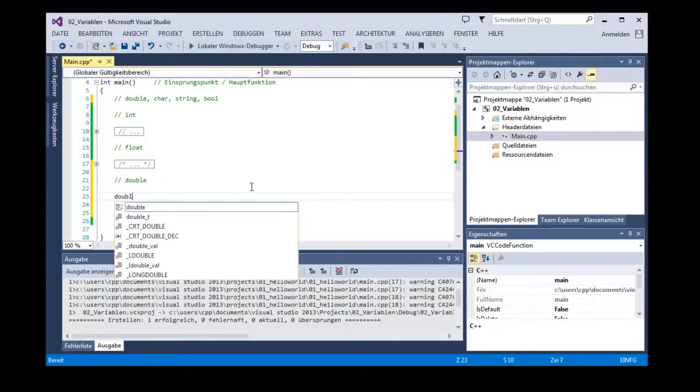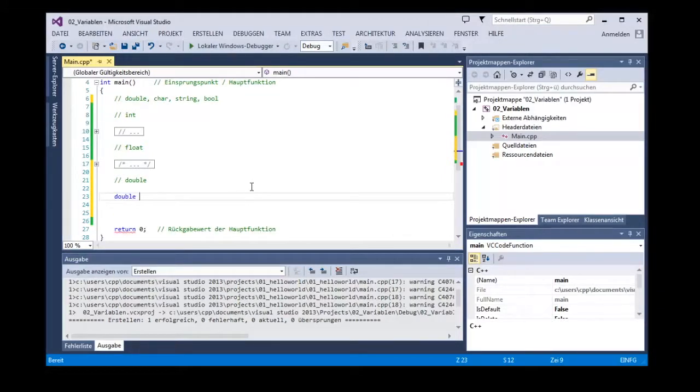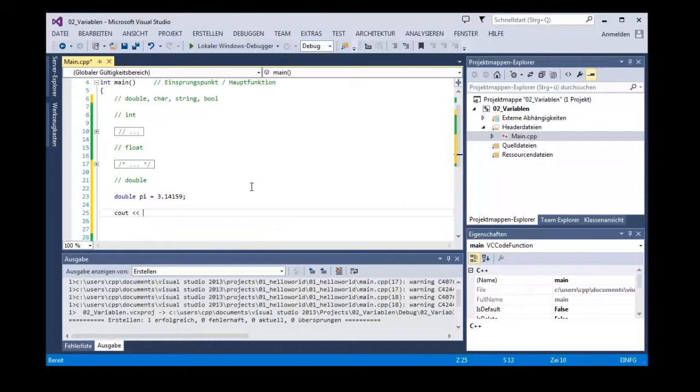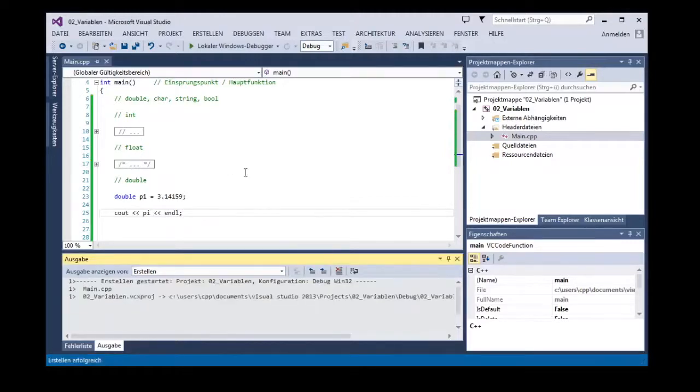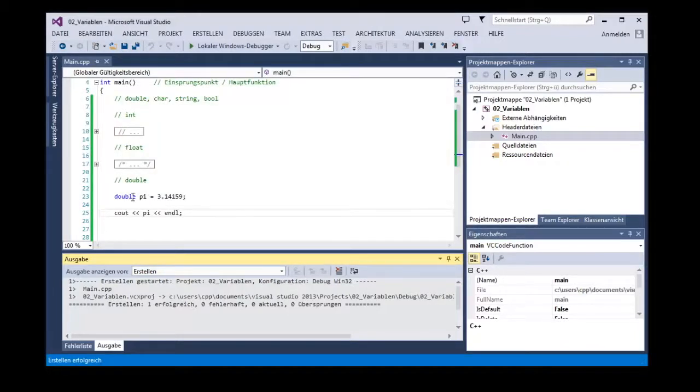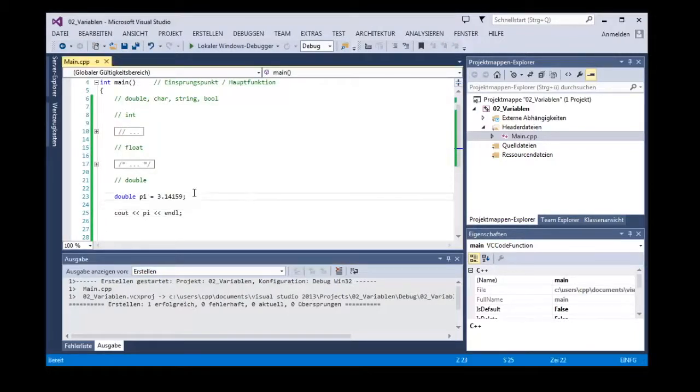And here also we type in double, and then let's just set a variable, for example pi, and pi equals roughly 3.14159, and then just check that this works by creating an output. So let's run this, and you see that the output works and the double is working, which leads us to constants, because you can handle constants in C++, for example, by setting the keyword const in front of a double.